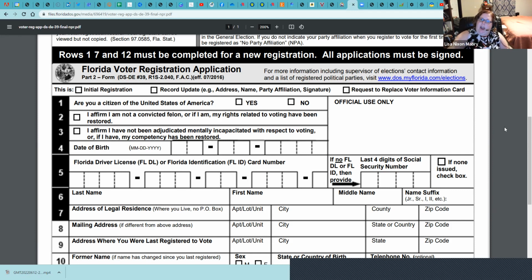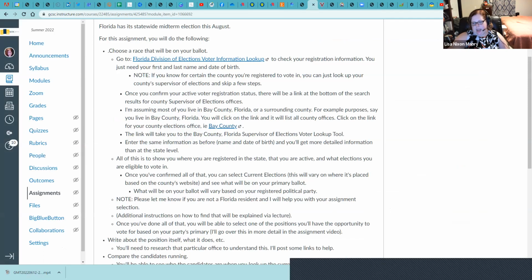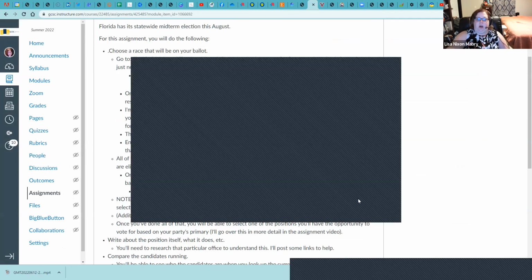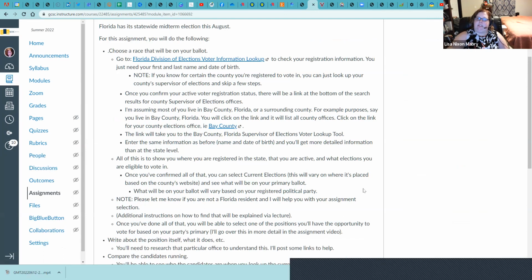Once you have made sure that you're active or gotten yourself active in the system through updating your voter registration, then we're going to go back here to the next steps for your discussion board assignment. So now, and I will reference if you're not registered and so on in a minute.